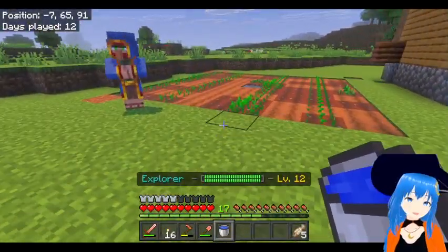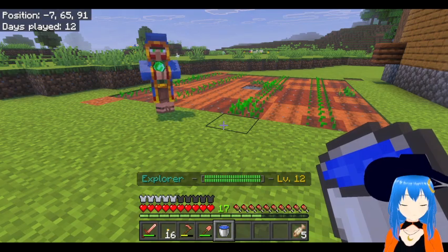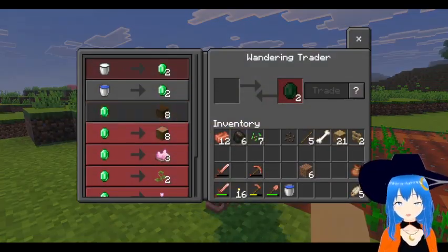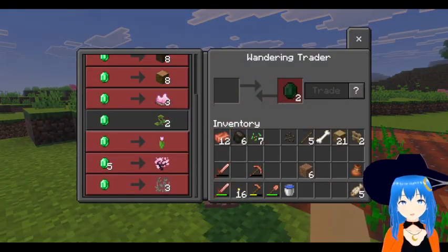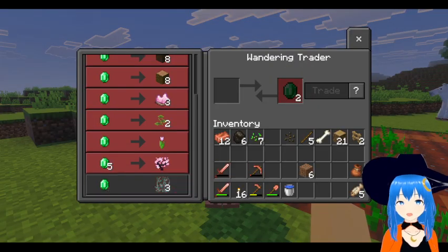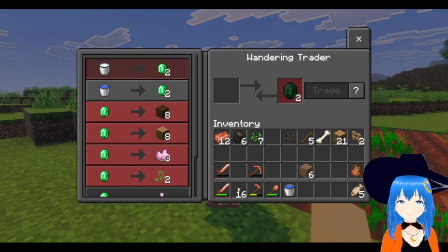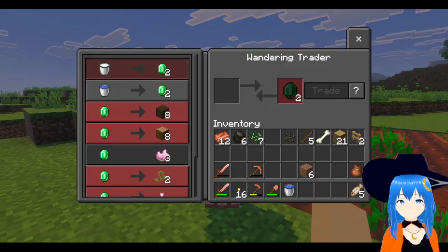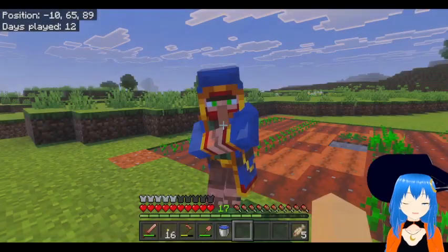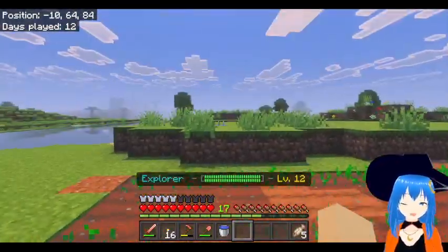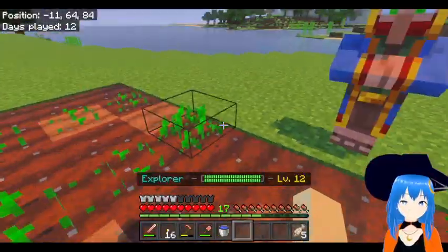Alright, now let's get up, pumpkins and stuff. What? Oh, he wants to buy the water bucket. I forget. What else are you buying? Milk bucket, water bucket, right? Oh, man, I wish I had some emeralds. I would love to buy those cherry saplings from you. And you want 5. Oh well. I guess we can always find some cherry saplings.